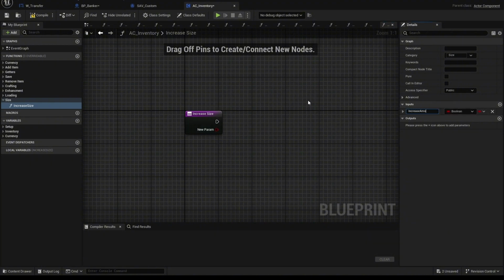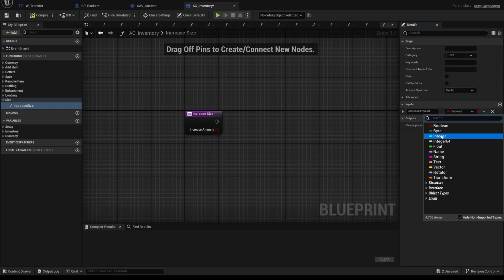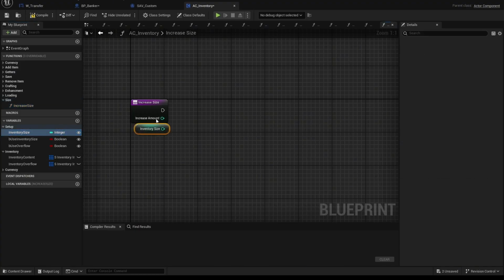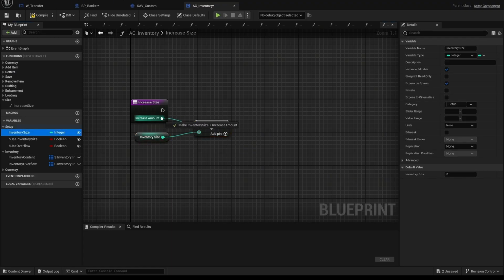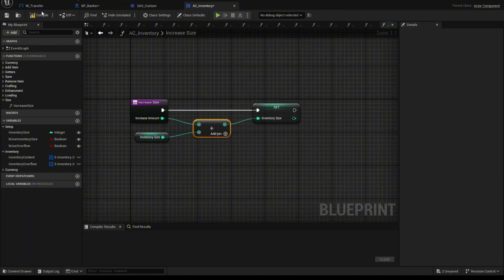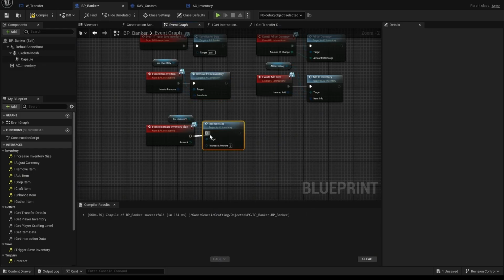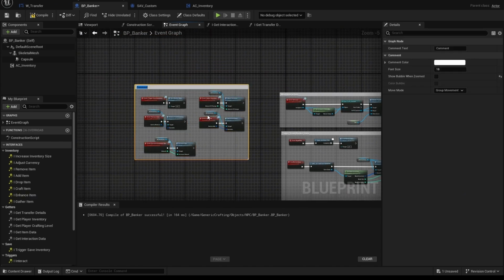Increase amount, since we're never decreasing our inventory size, unless for some reason you want to decrease your inventory size. Take our inventory size here, amount, plus inventory size, and set that to inventory size. It's going to increase our size. And that's all we're going to do inside of our banker. So these are my interaction events.